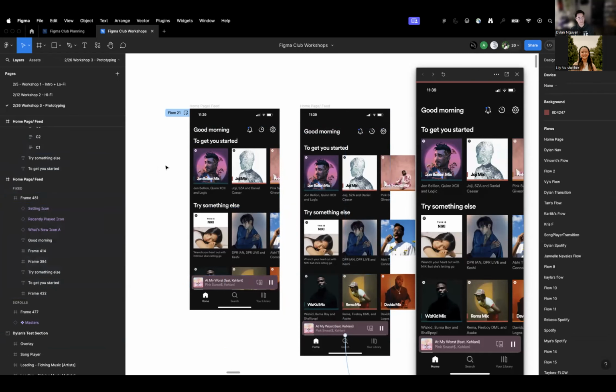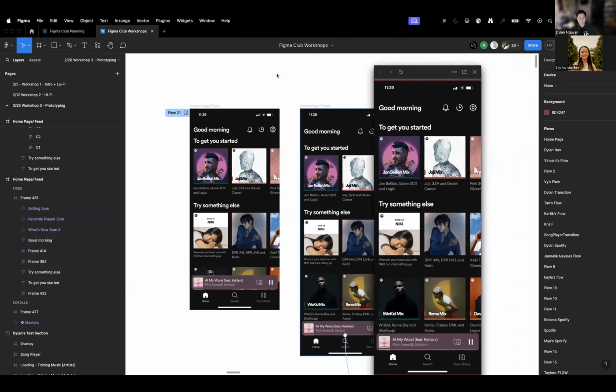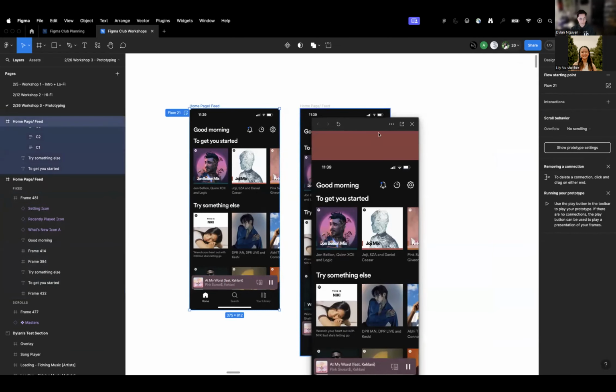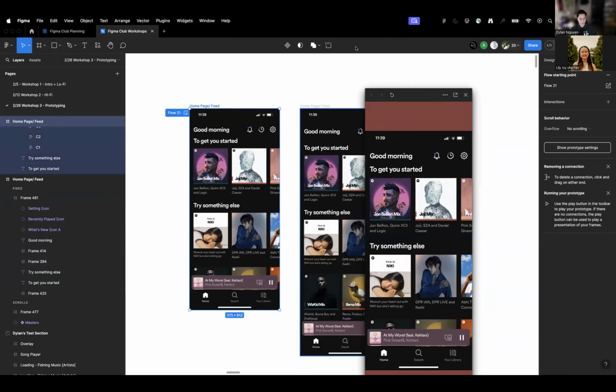Okay, anyway, so that was just a small thing if you wanted to check out how we built this to fix the scrolling. If you have any questions, feel free to let us know.